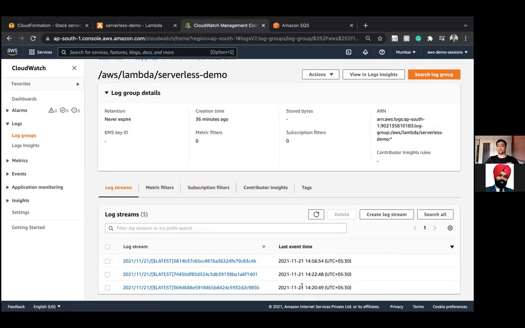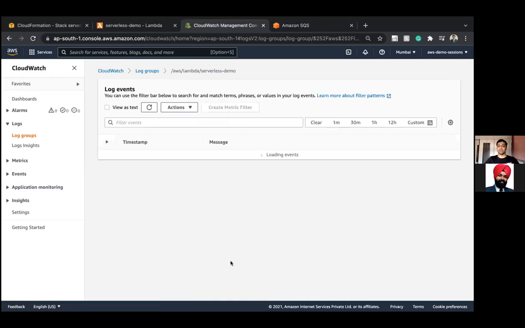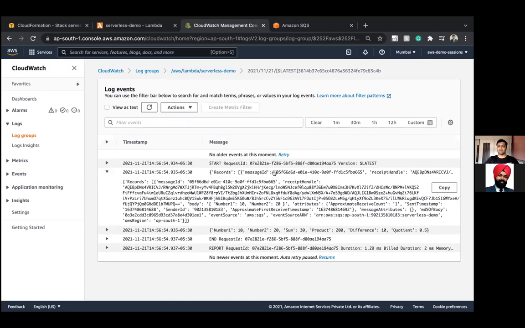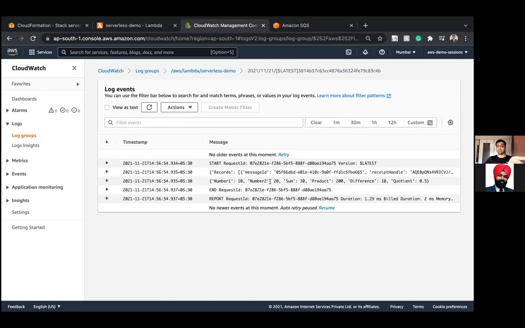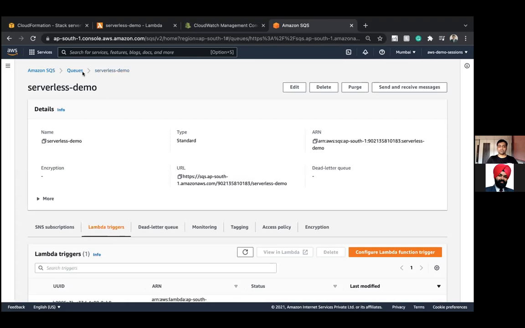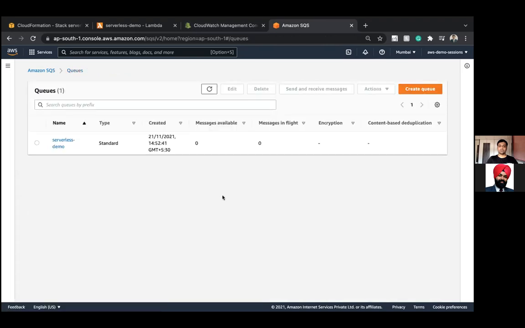So as we can see, initially there were only two logs. The third log group is already created. And we can see the message event, which was consumed by Lambda via the event object. This is the message, right? After processing the message, this is what we have given. This is how real time it is. By the time I just switched the tab, the Lambda already processed that event. And if I refresh the message count, you can see there are 0 messages available.